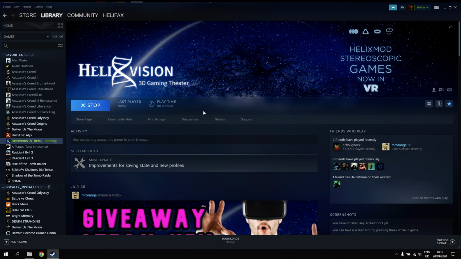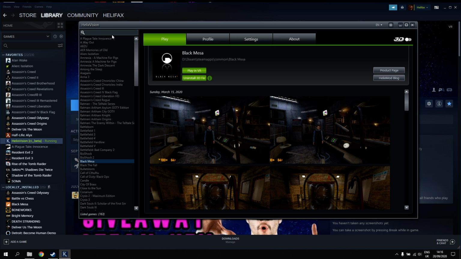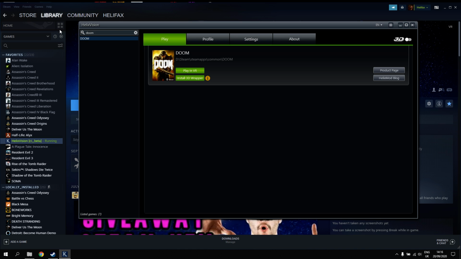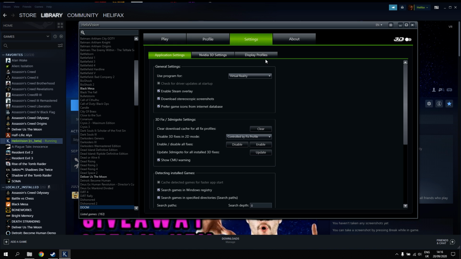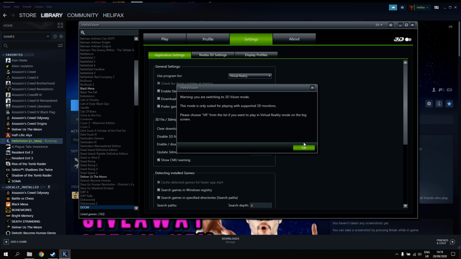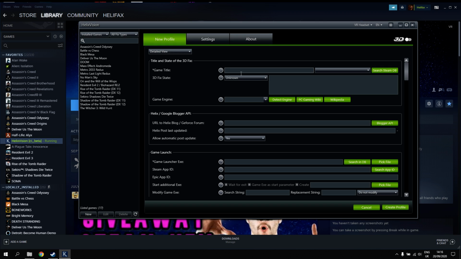So you start HelixVision and the application starts, and look here, you will see that there is no Doom Eternal. So first thing, you want to go to settings and you want to say use program for 3DVision. This will allow us to actually add a new profile, so click on new.